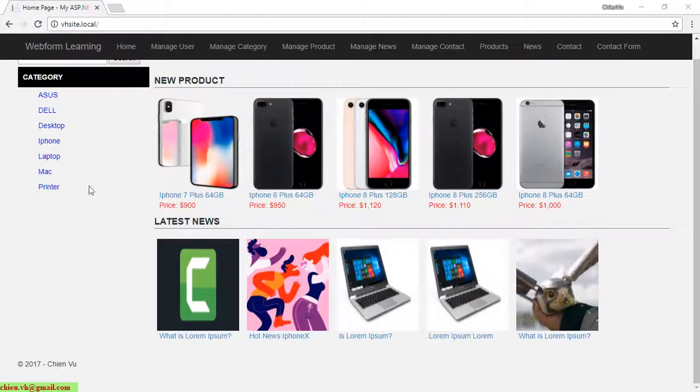Now you can see here we have the image, product name, and price. So now I go ahead and add a new hyperlink underneath the price here. It should be Add to Cart. When the user clicks on the Add to Cart hyperlink on the home page, it will add the product into the shopping cart and also direct the user to the shopping cart page. Okay, so now let's get started.